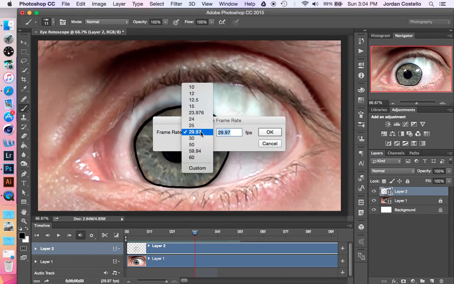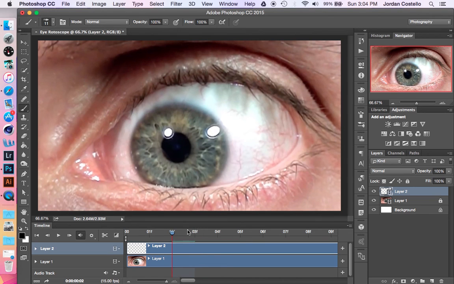Now for rotoscoping, something around 12 or 15 would probably do. You can make up your mind on which frame rate you'd like to use. If you want something with more jagged, traditional, like older animation style, you would do a lower frame rate. But if you wanted something with really smooth movements, you would have to do a higher frame rate. So right now, I'm just going to change this to 15 frames per second and select OK.